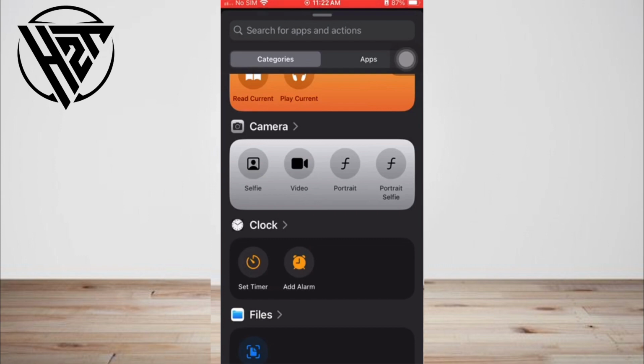If you're looking for fresh ideas or want to explore creative potential of Siri shortcuts, the internet is your treasure trove.